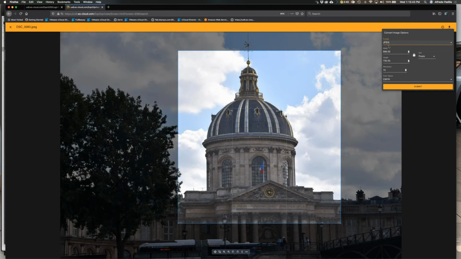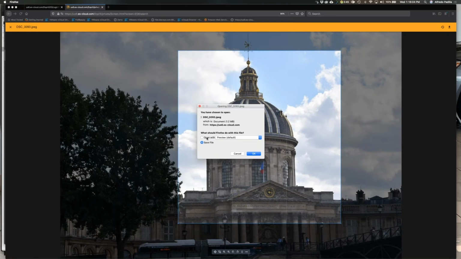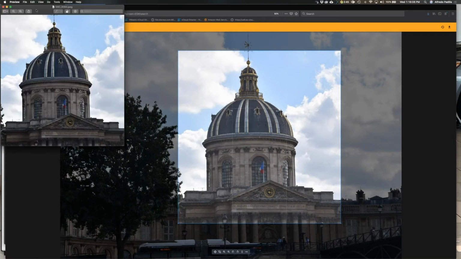But basically, you're able to go ahead and choose what type of image you want, the scaling of it, resolution, whether you view that in pixels, centimeters, inches, whatever it is, and the color space of it. And you submit that, processes it, and downloads it to the browser. Open that, and there's my cropped image.